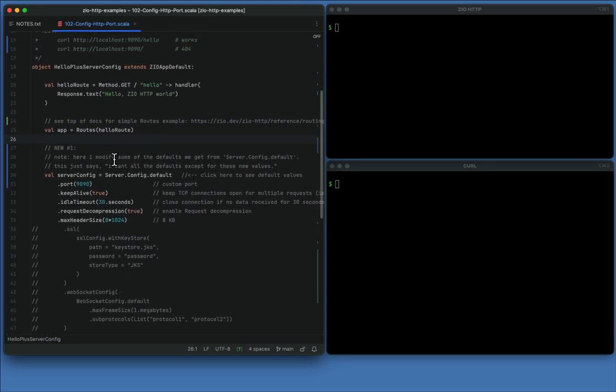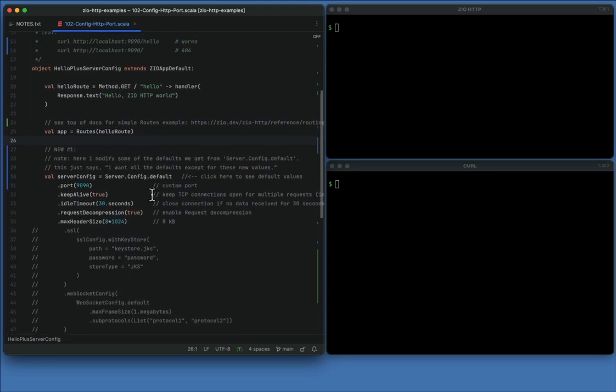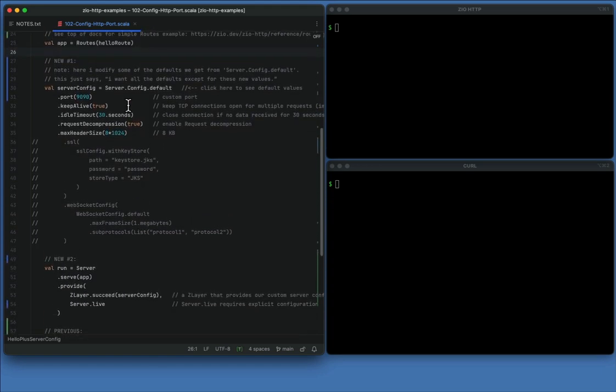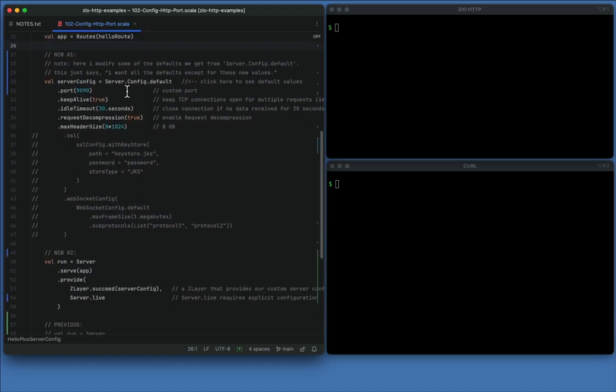And now what I want to show here is this server configuration. So as I scroll up here, what we're going to do with this one is create a server configuration. Instead of using the defaults like I did in the previous video, now we're going to pass in a server configuration into provide right here as a Z layer. So we're going to create a server configuration right here. We're just about to do that. Then we'll pass that in as a Z layer, and then we'll also use server.live. So I'll come back here in just a moment.